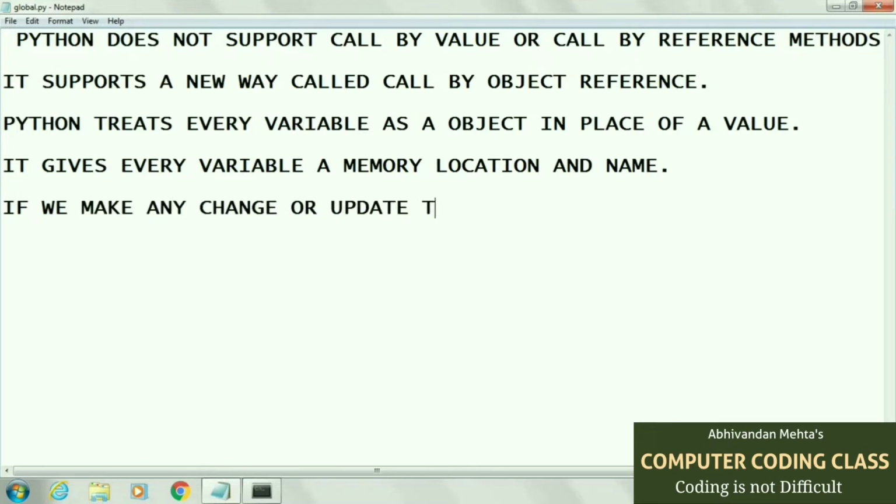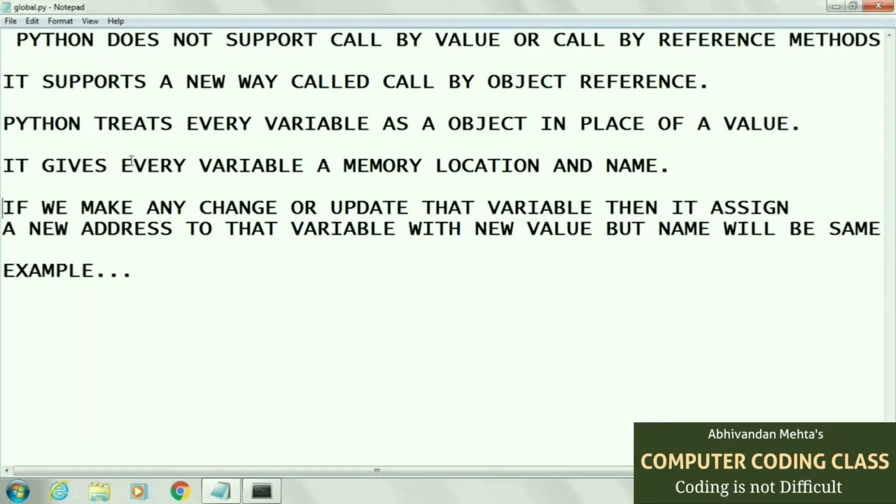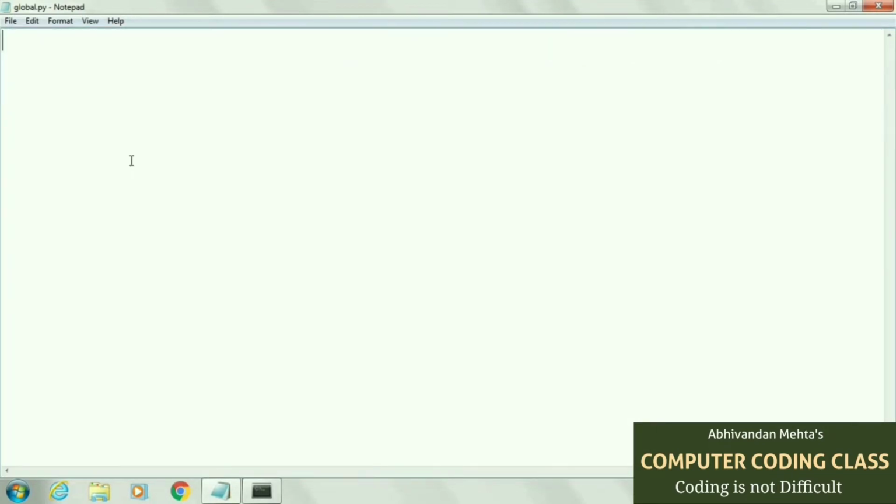If we make any change or update that variable, then it assigns a new address to that variable with new value, but name will be same. Let's take an example.